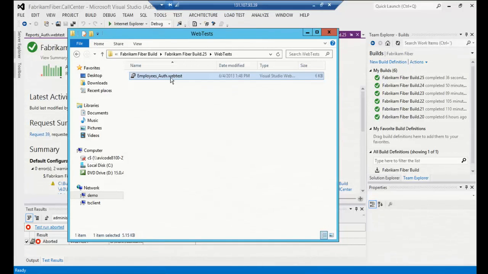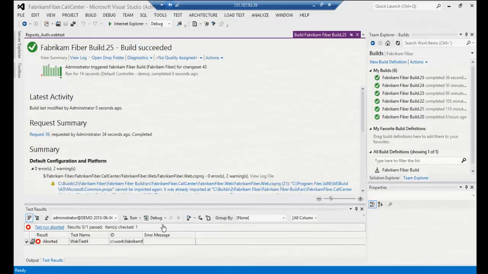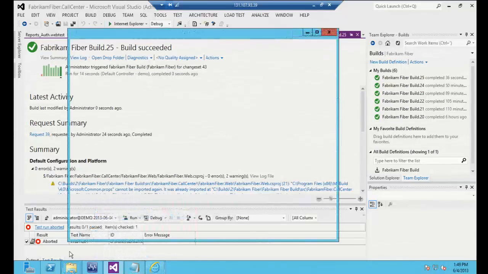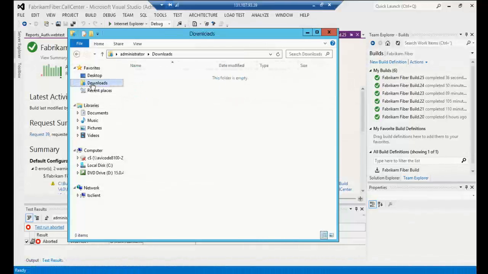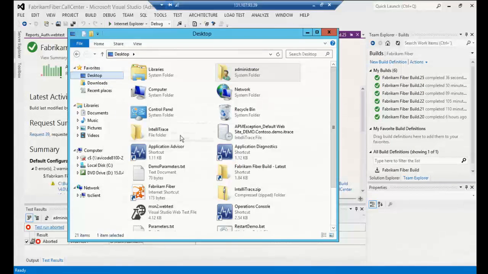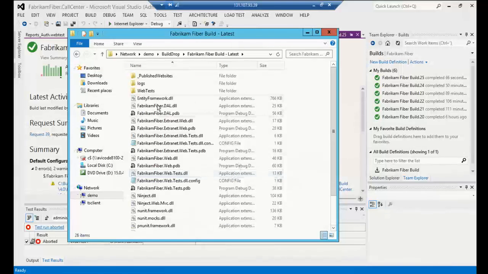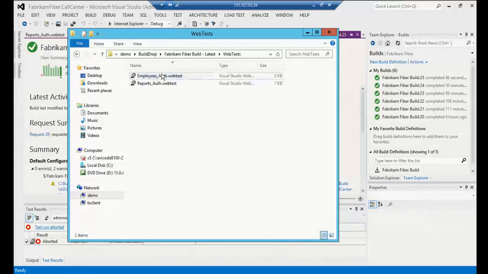Now, Akin's going to go to his office and open Operations Manager. So now I'm the ops team, and I'm responsible for making sure that this thing is up and running and maintained well. So thanks, Laura, for kicking off a new build. I'm actually going to go back into an older build that we have, and see that in the web test folder, in this older build, we have both the reports and the employees auth web tests.